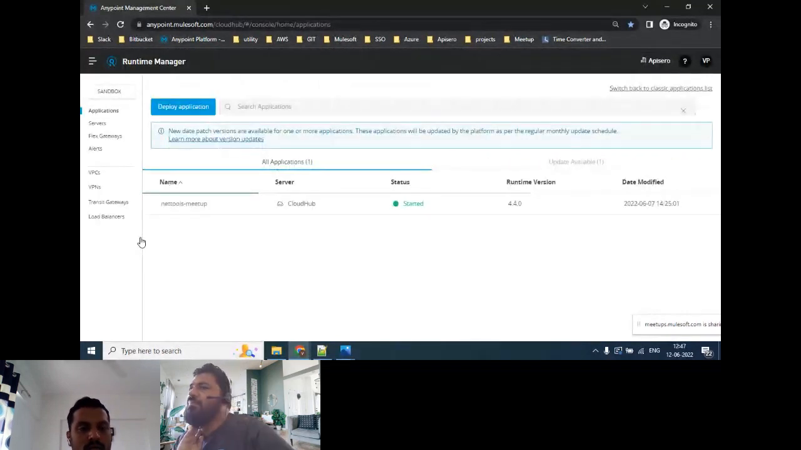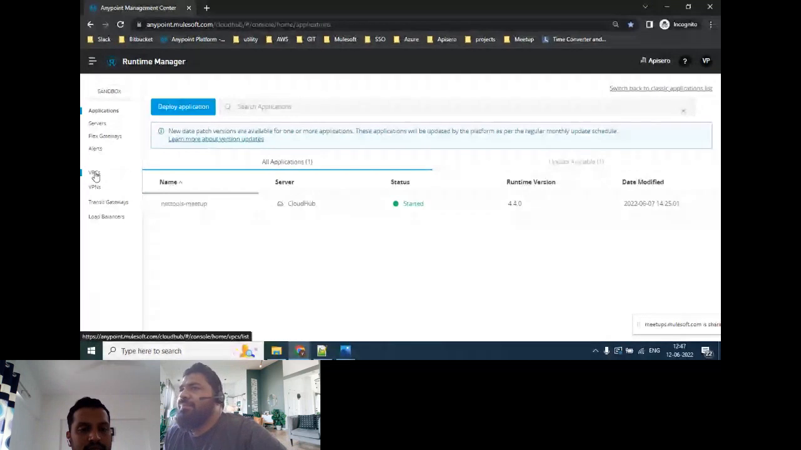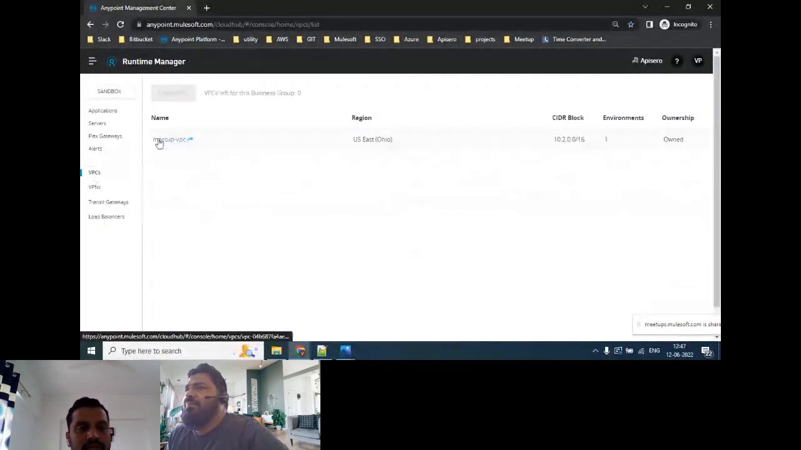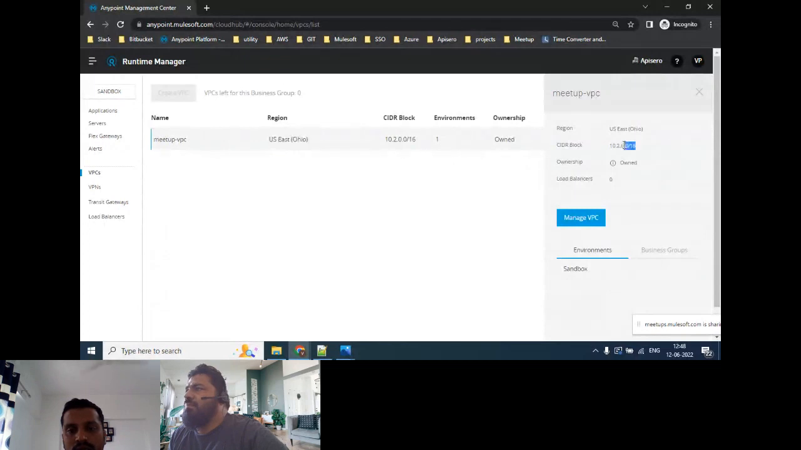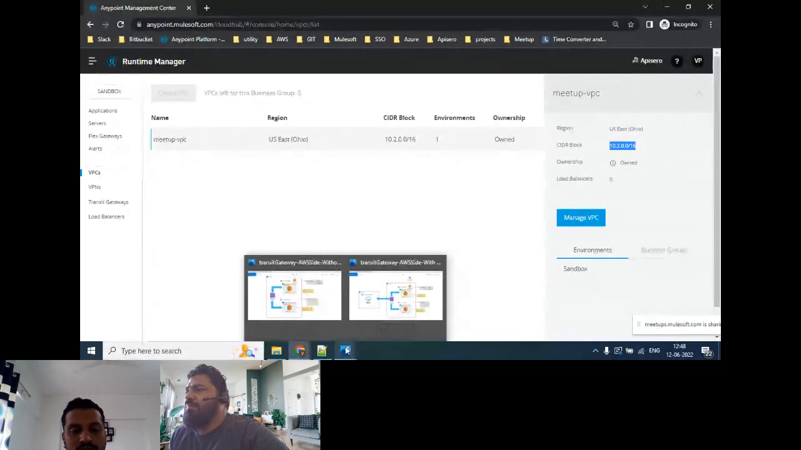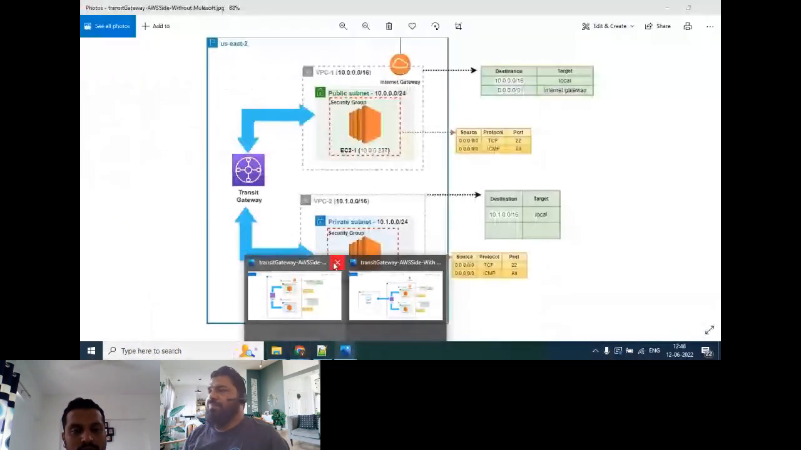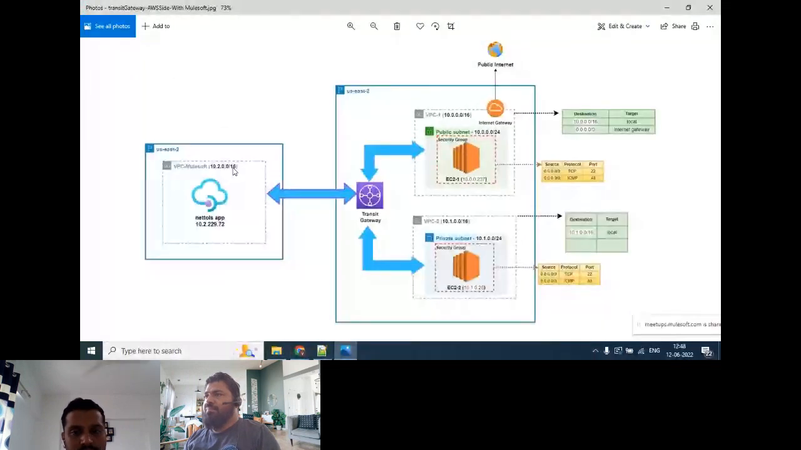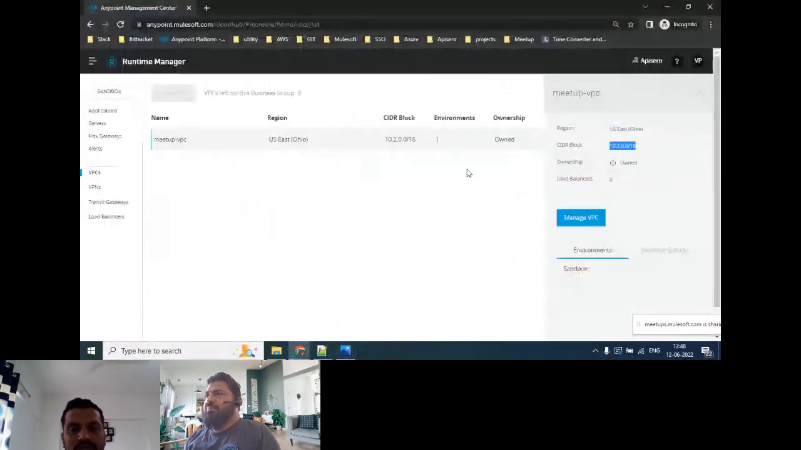Okay, so there's actually one thing that I've created beforehand, which is a VPC at the AnyPoint platform side. This is the name of the VPC. There are a few things that we have to note over here. The region matches with what we have at the AWS side of the transit gateway, and the CIDR block is 10.2.0.0/16. So if you see this, let me close this one now. This is exactly what we have in the diagram, 10.2.0.0/16. Okay, so we have the VPC created.